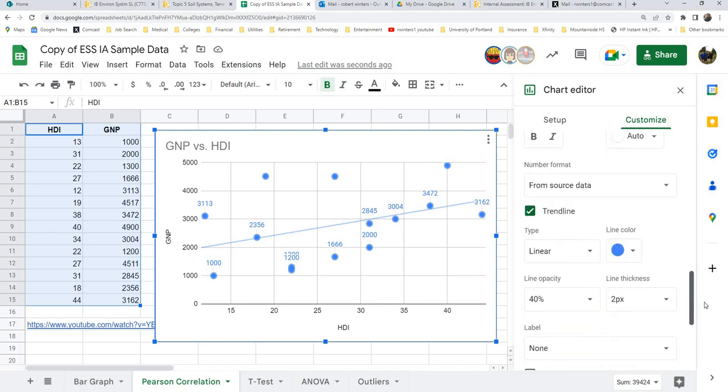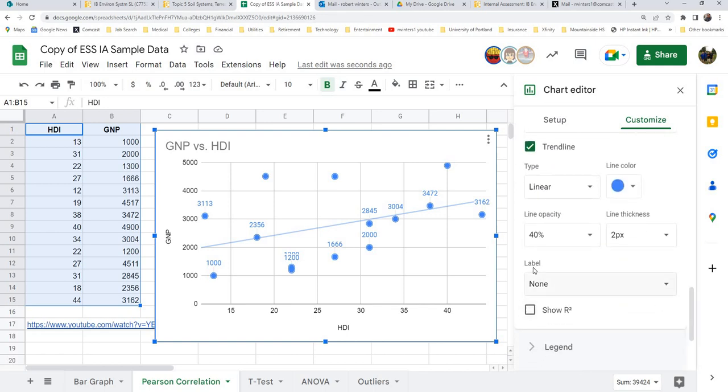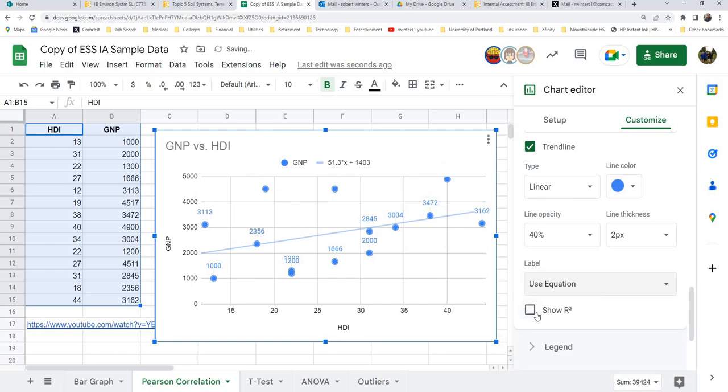We need to also show what the equation is. So if you go down to Label, change None to the equation, there it is. And we also want to show the R squared value. Now the R squared value tells you how good a fit it is. If it was number 1, that means a perfect fit.